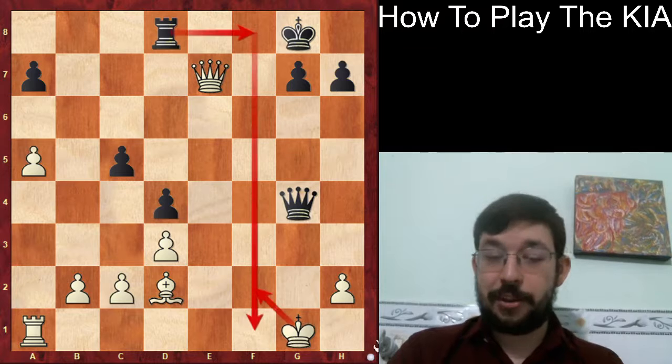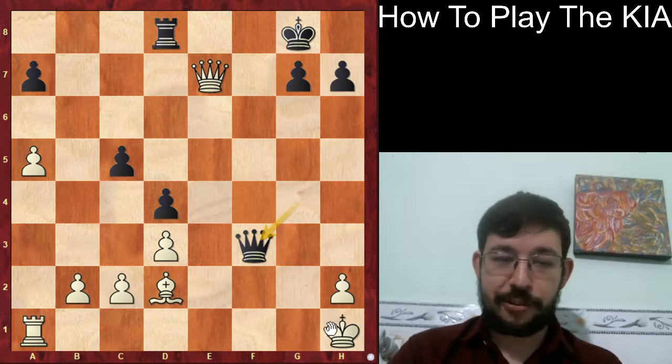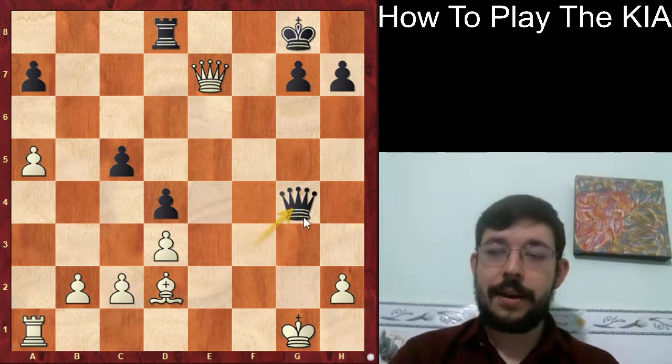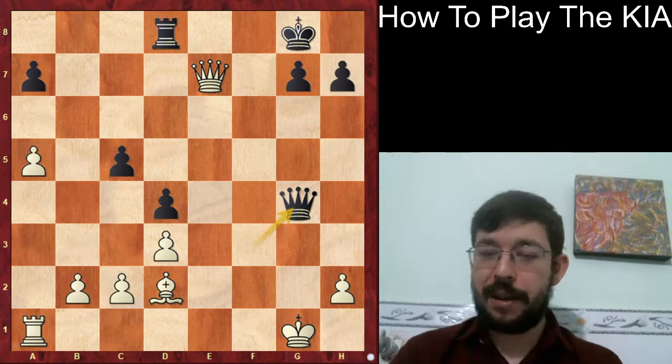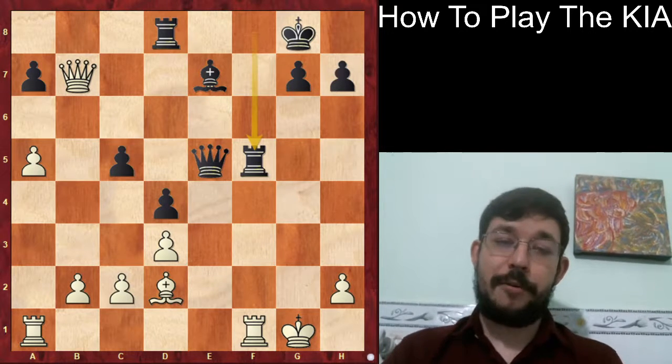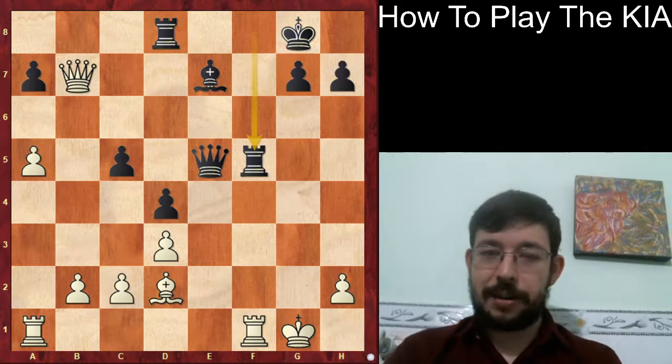But otherwise, the only other option is to go king h1, and black has a perpetual with queen f3 and king g4. So this is what Esipenko was hoping for, and he might have assumed that white was forced to play the move rook takes f5, but it turns out not to be the case.